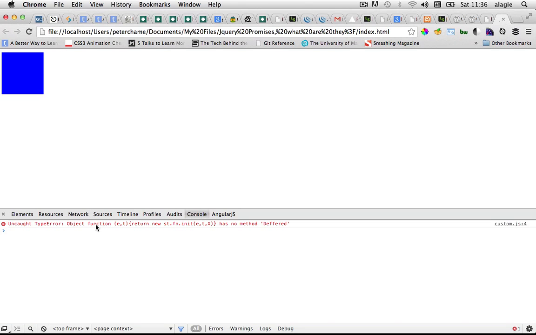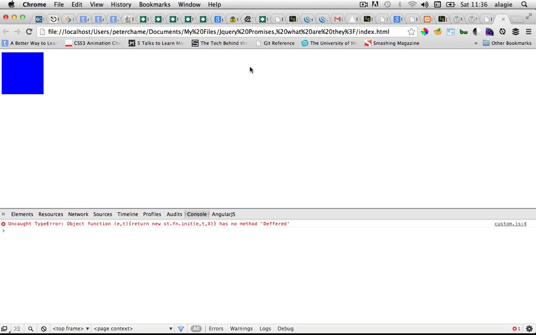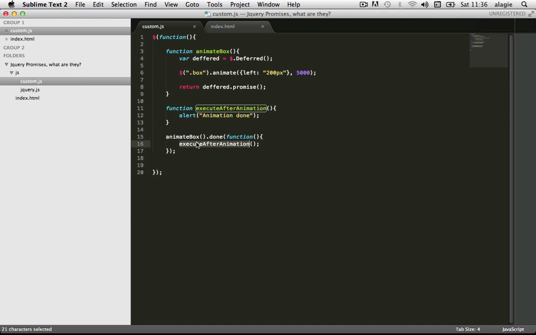Okay, object function has no method deferred. Oh, I think I spelled deferred wrongly. D-E-F-E-R-R-E-D. Okay, so we refresh. Yes, this animation happens. Let's see what happens when it's done. Yes, it's done, but still this anonymous function isn't being executed.